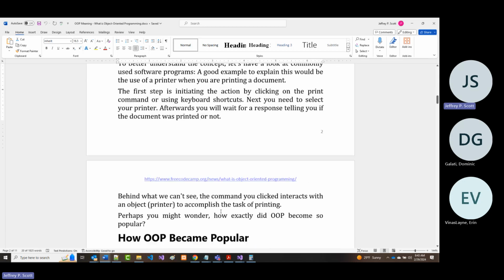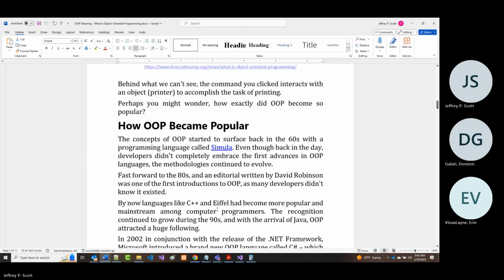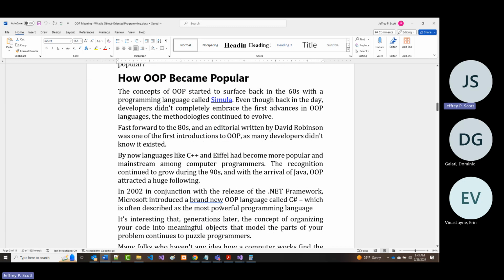And they go through an example in here. That's okay. They talk about a printer, but I don't think you'd really get anything out of that.